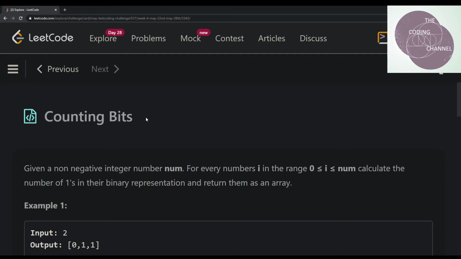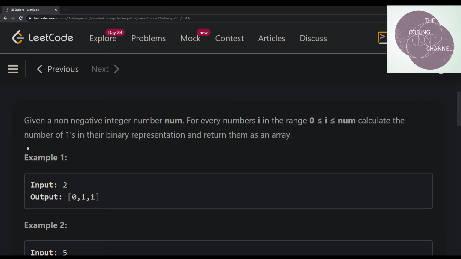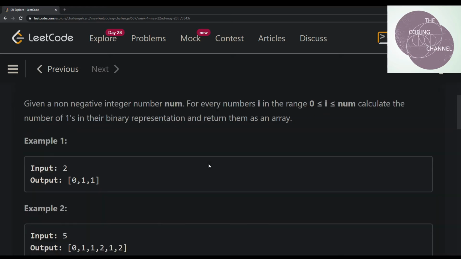So today's question is counting bits. The problem statement is: given a non-negative integer number num, for every number i in the range 0 ≤ i ≤ num, calculate the number of ones in its binary representation and return them as an array.